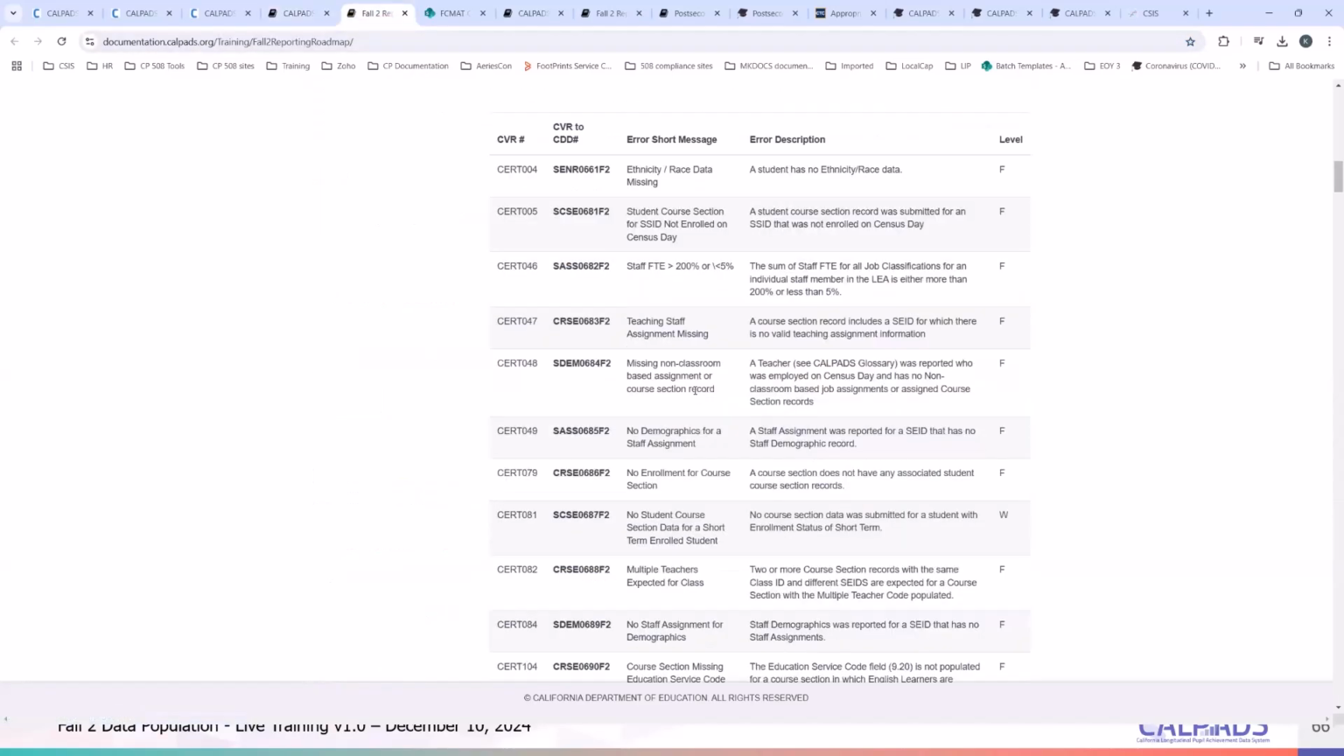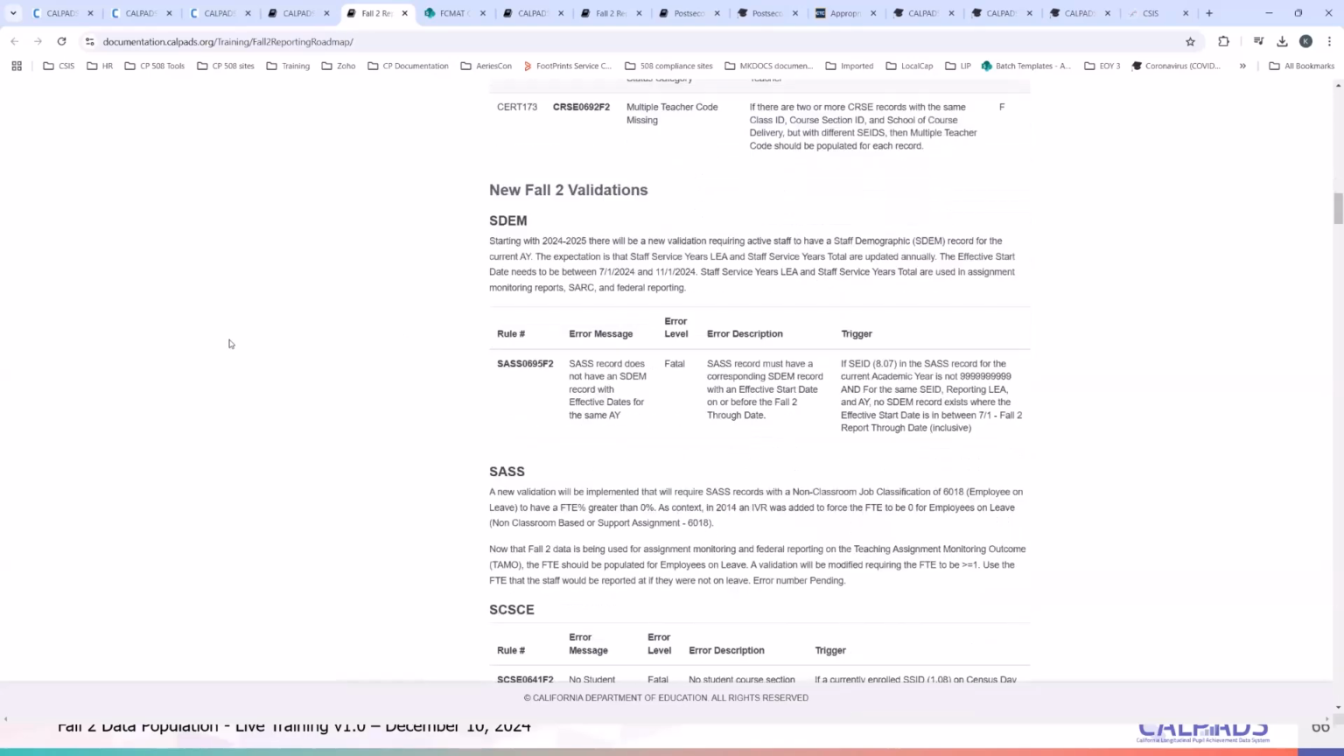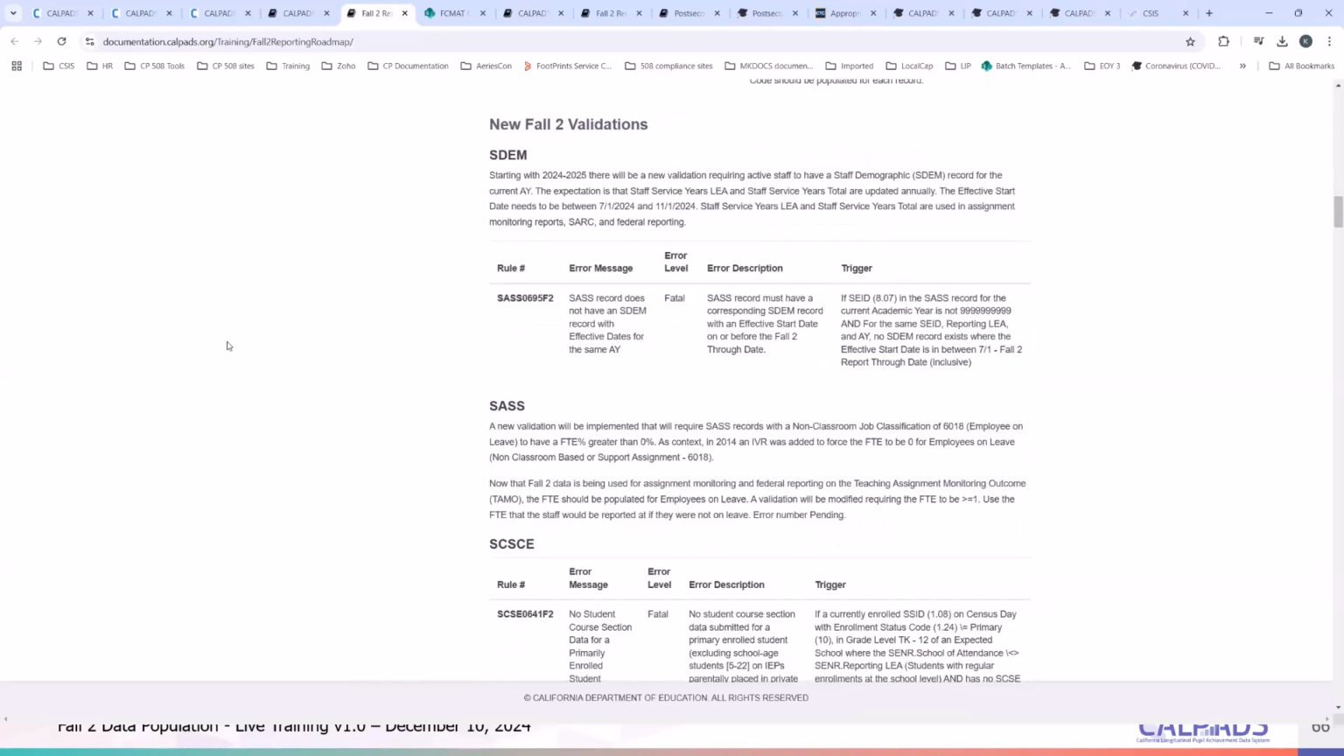So this is basically what all of the errors will be. You have the conversion of errors at least. So we've done away with certification errors for Fall 2 and converted them into DDs. So these would be the corresponding error numbers. And then we introduced new errors this year. You have here SASS 695F2, which triggers if you introduce a class record for a staff member who does not have an updated staff demographic record this year.